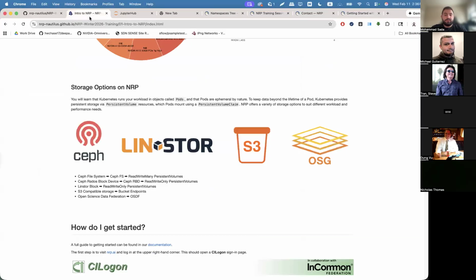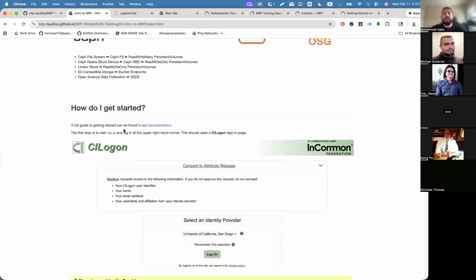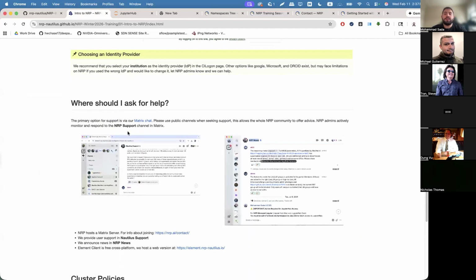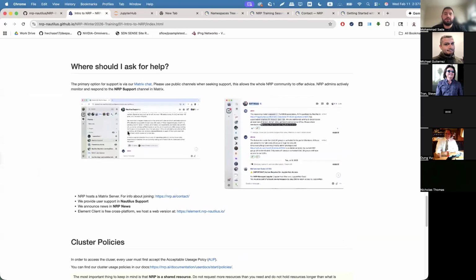But for the sake of the training, how do I get started? You've already gone through these steps because I'm assuming everybody here on the call at this point is part of a namespace and you've already gone through CILogon and you have a namespace to follow along.